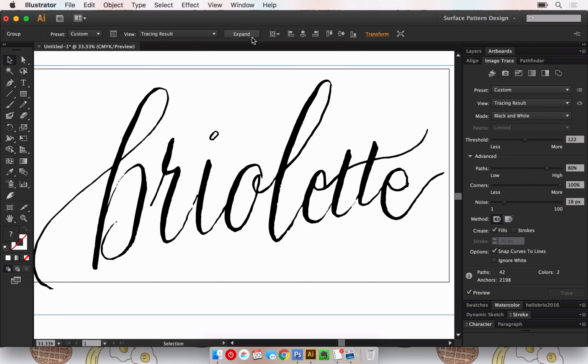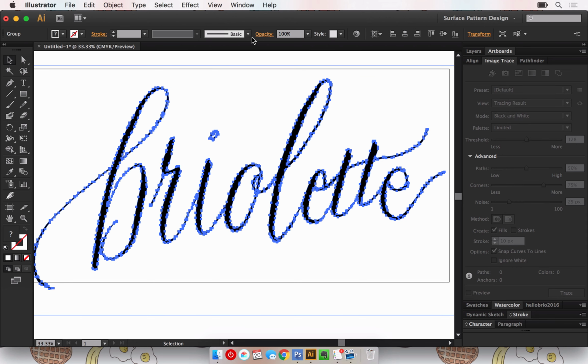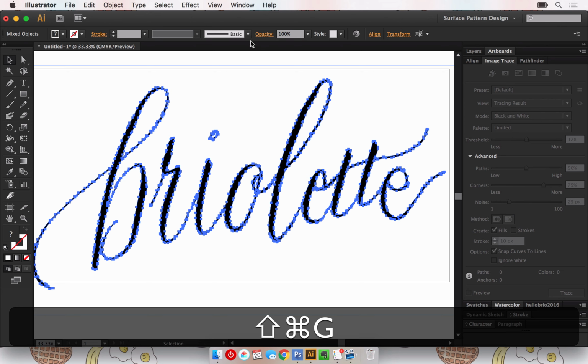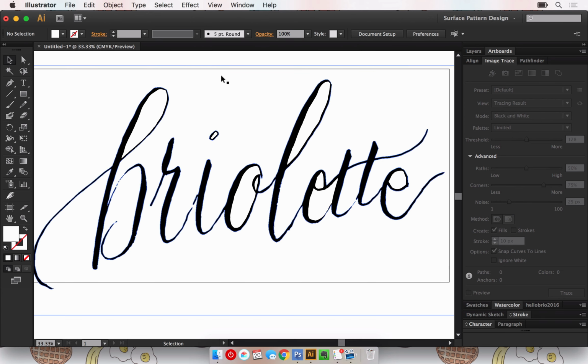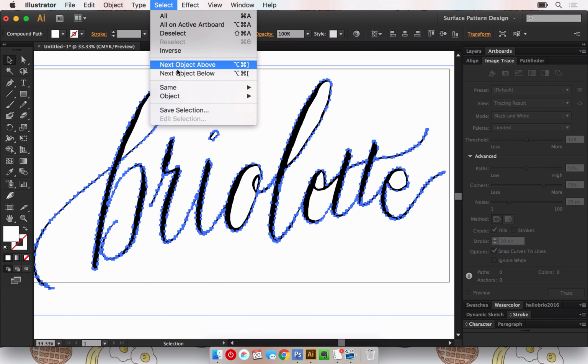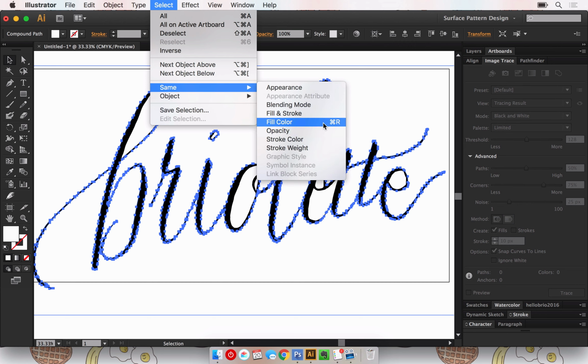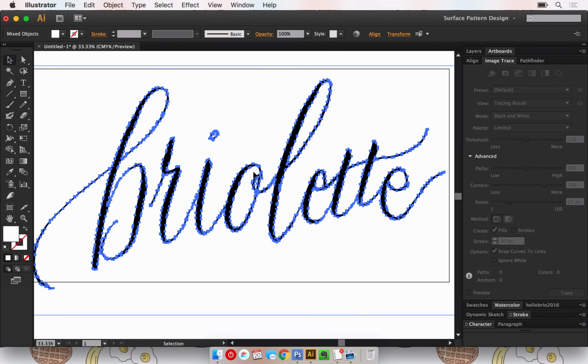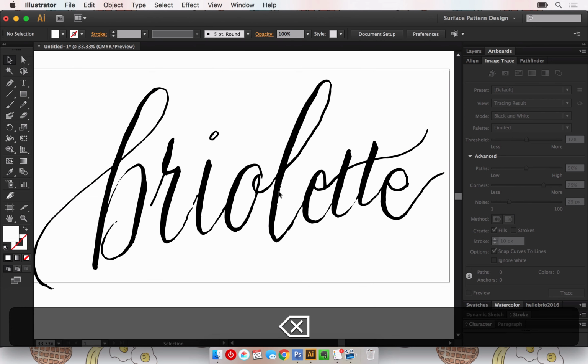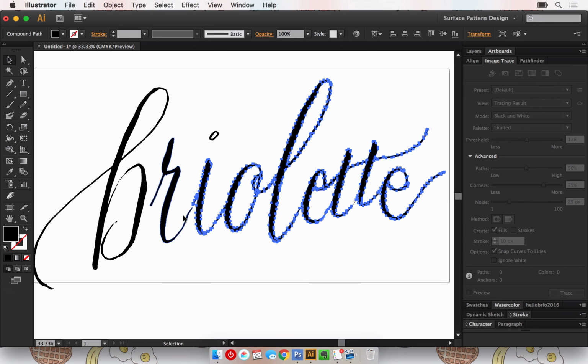So I'm going to go ahead and expand. Then I need to ungroup twice by hitting Shift Command G twice. Then using my mouse, I'm just going to select the white background, go to Select, Same Fill Color, and it'll select all the white pieces inside of everything. Then hit delete on your keyboard, and now you just have your text that's completely vectorized.